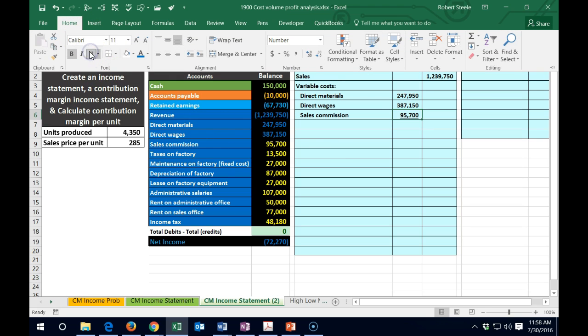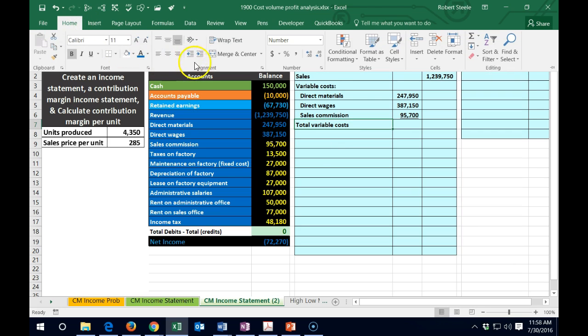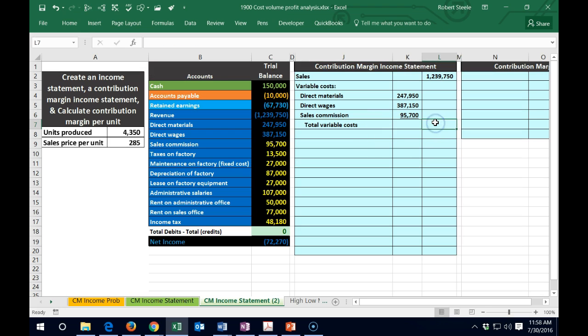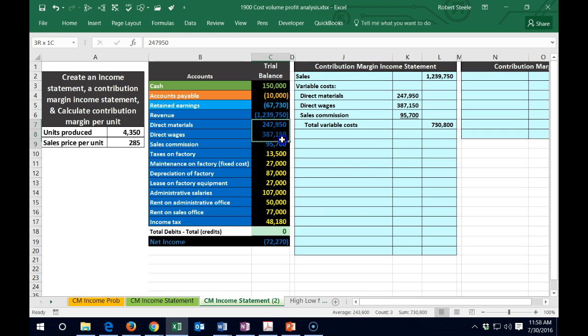So we got the font underline, and that's going to be our calculation there, and that'll give us the total variable costs. So I'm going to say total variable costs, and I'm going to go ahead and indent that, Home tab, alignment, indent, like so, and then we're going to sum that up in the outer column. L7 equals the sum of these items here, and we have the 370,800. Now, if we wanted to check these, I can highlight this and say, okay, does that make sense? This adds up to 730,800. Yes, it looks correct.